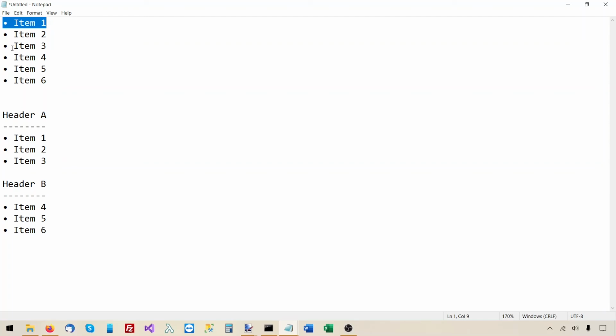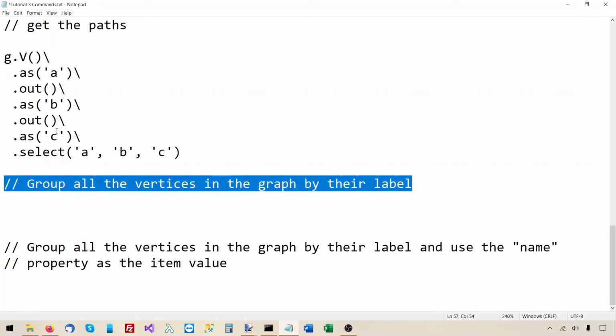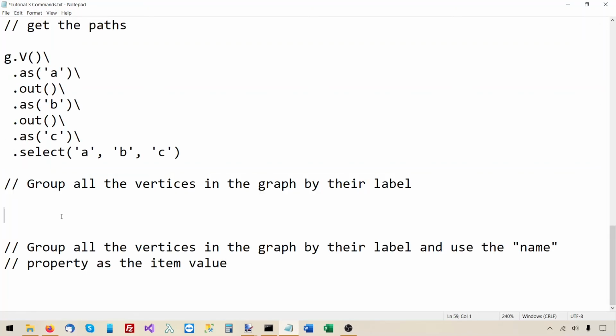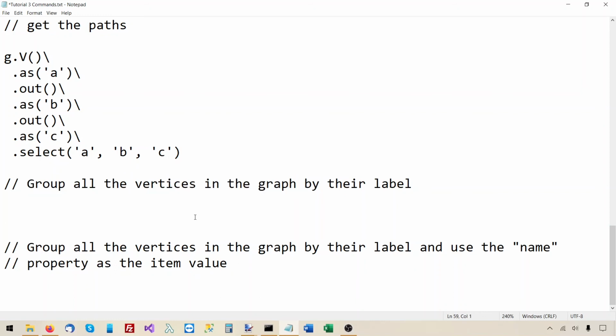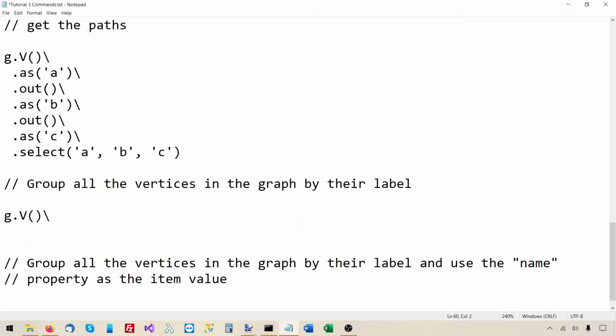And we may also specify some transformation to be done to these items before placing them under the group header. And I know it's getting a little bit too abstract here, so let's leave this and go back to our code. Let's try to write this traversal. It says group all the vertices in the graph. So we will need to start by getting a flat list of vertices of the graph. It will be g.V. This will get us all the vertices in the graph, a flat list for now.